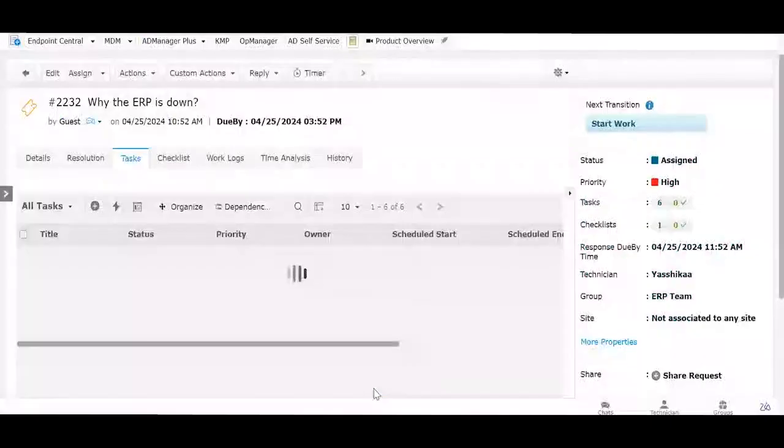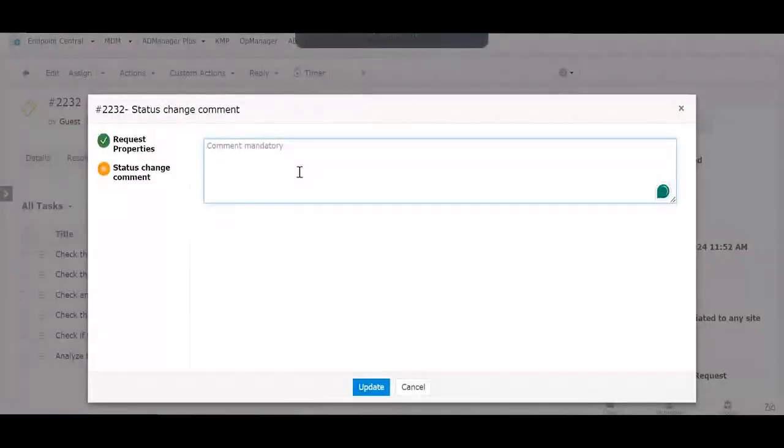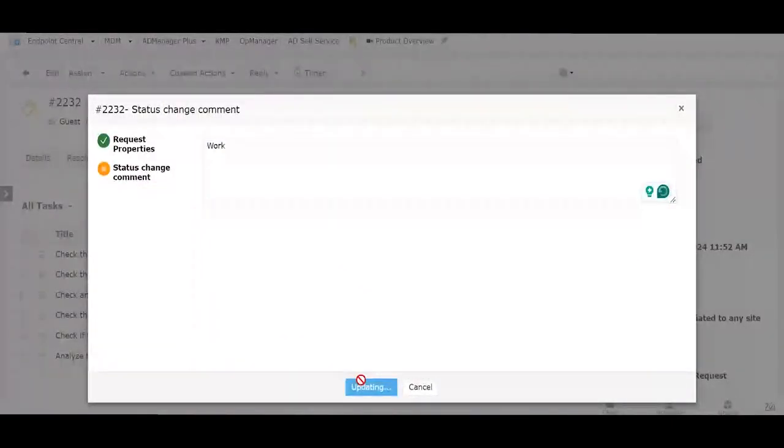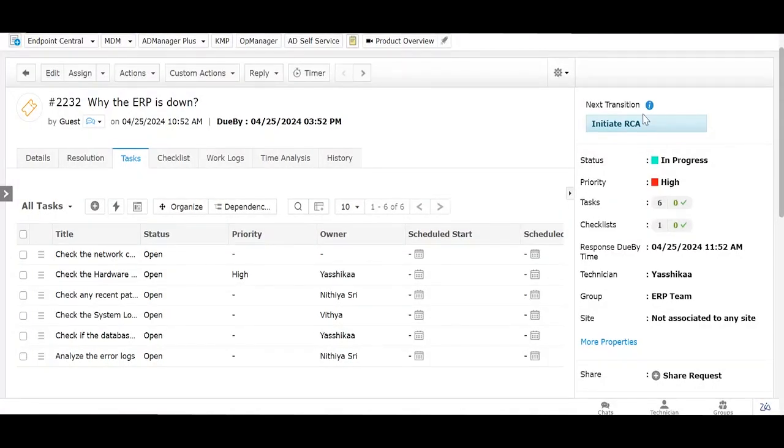So I have assigned the request. The technician has to start the work, right? So I'll start the work. Now, as it is a highest priority ticket, it will be automatically moved to the initiate RCA status. Once that is done, we have to find the root cause of the specific incident, which ensures that the reported issue can be fixed as early as possible when it is reported again in the future. So I'll go with initiate RCA.